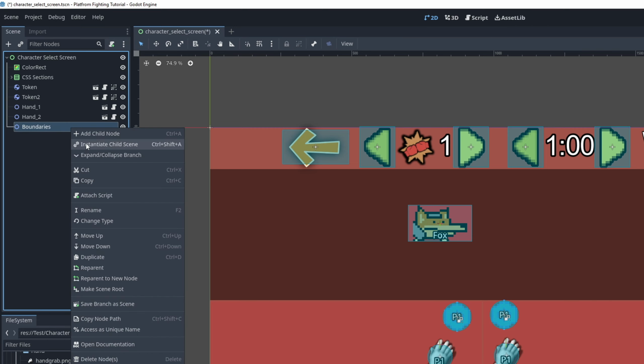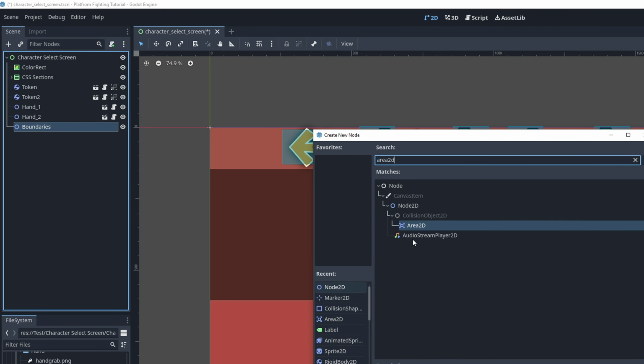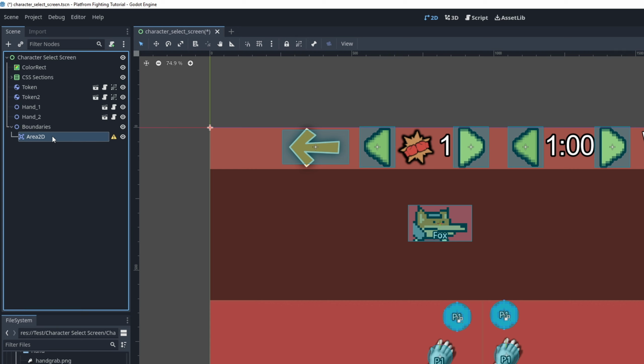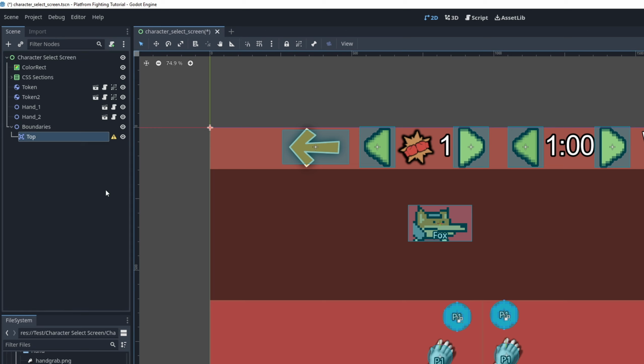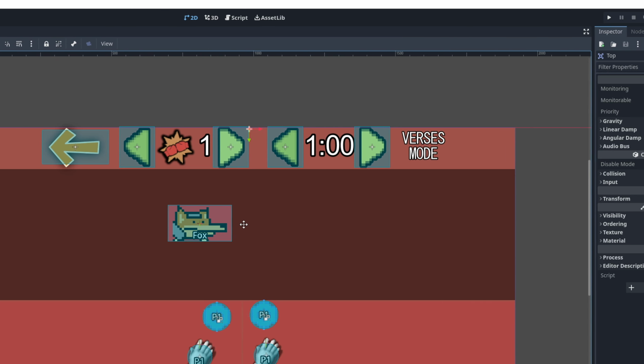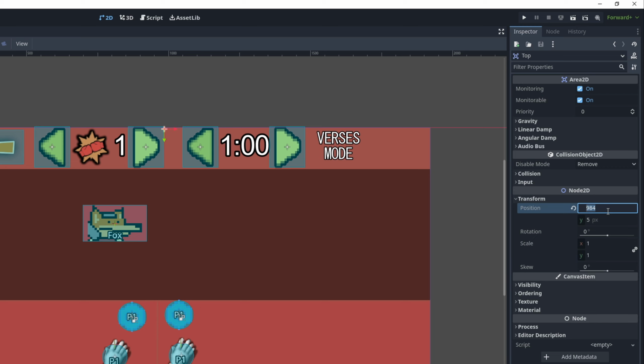Underneath this, we're then going to add an Area2D. And this particular Area2D we're going to call Top. This is going to be the top boundary. Then we're going to position it accordingly. We're going to have it be around the center. The center of this would be like a 960, and it would be -78. The reason we want it at -78 is because the boundary is going to have some leeway so that the hand doesn't immediately teleport when it touches the top of the screen.